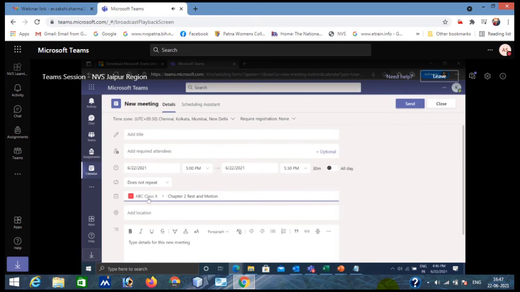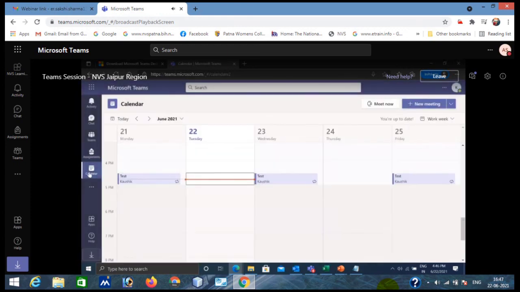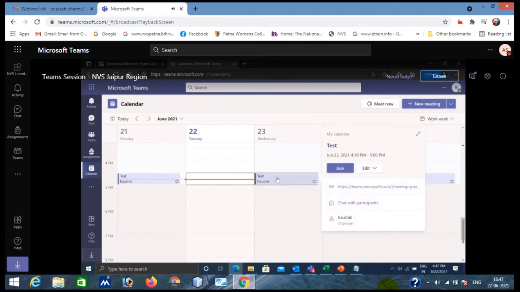When you select that, all the students' calendars will be blocked. So how will students get it? They will simply come to the calendar. It is available on the mobile phone also. They simply come to the calendar, and this kind of class they will be getting. They will simply click and join over here. So it's a very simple way. Link sharing is not required.